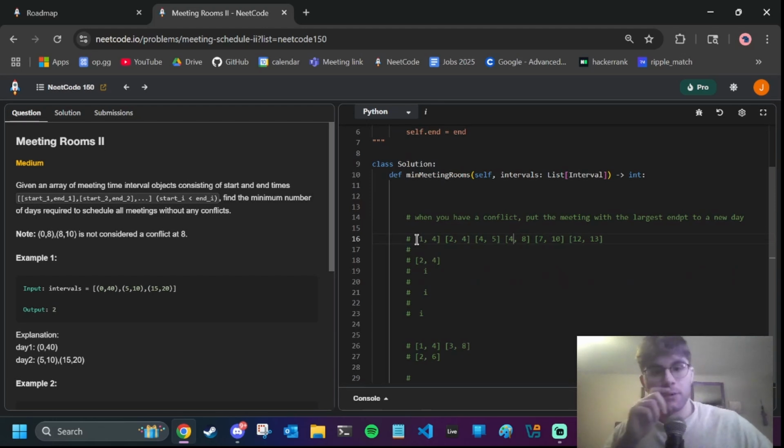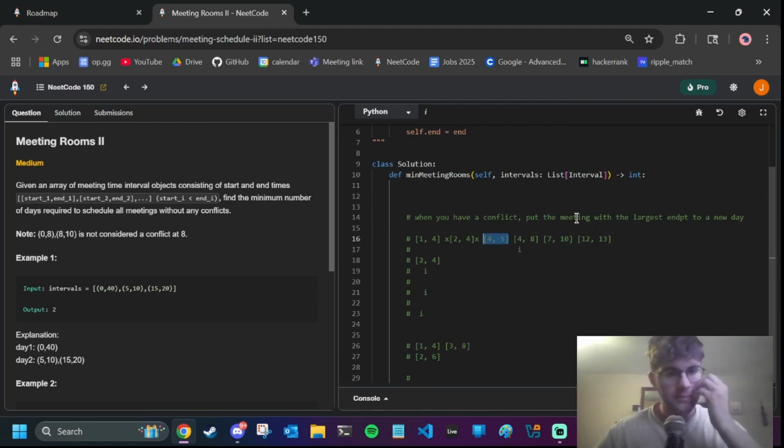All right, so we have 1, 4 is fine. 2, 4, we put on a new day because it's a conflict. 4, 5 is okay with this one. So our pointer is at 4, 5 is okay. 4, 8. So that one got removed. 4, 8 is not okay on this day.